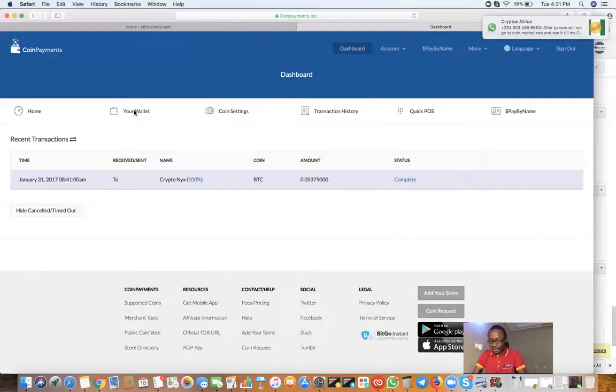Now, we are logged into Coin Payment, and we want to have a look at our wallet address. But mind you, it might even ring a bell. What is a wallet address? Guys, this is very simple. A wallet address is actually what you use to receive Bitcoins or any other cryptocurrency you want to receive.